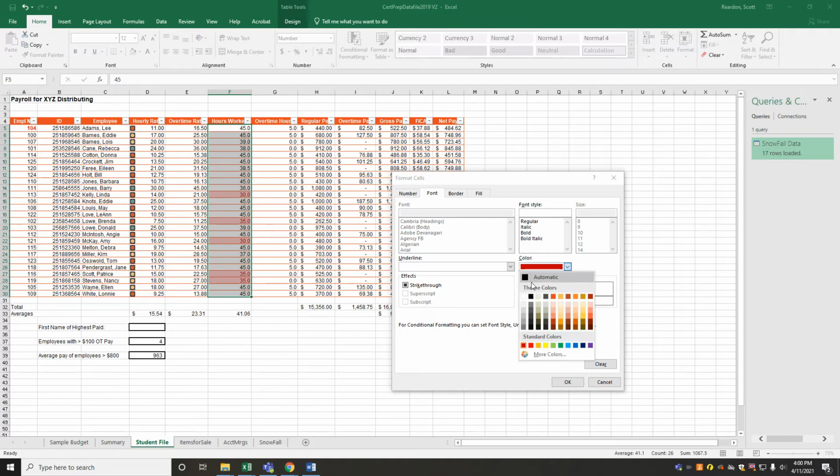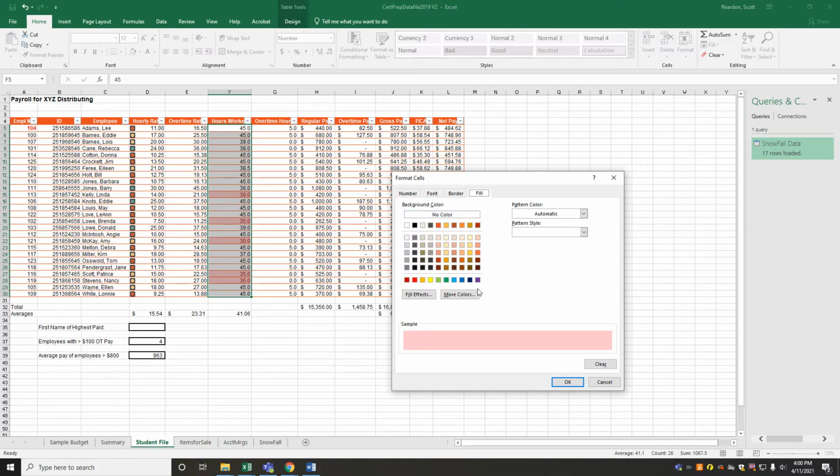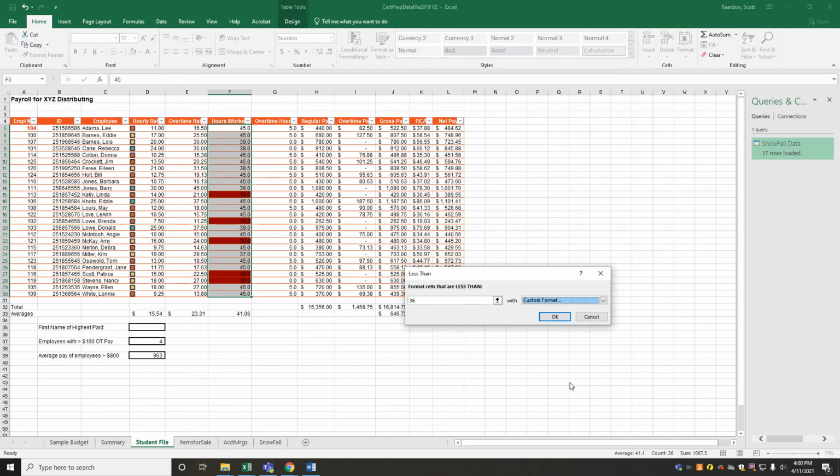Let's go back and change that to black. I should be doing the fill, right? I was doing the font. Shame on me. All right. Dark red fill. That's what we want right there. Click OK. All right. Looks good.